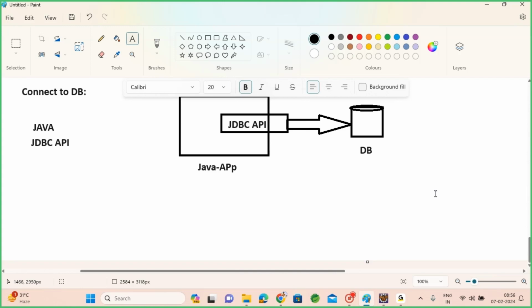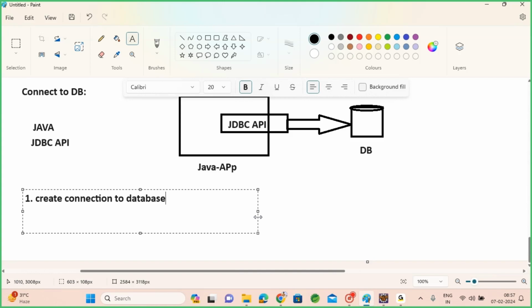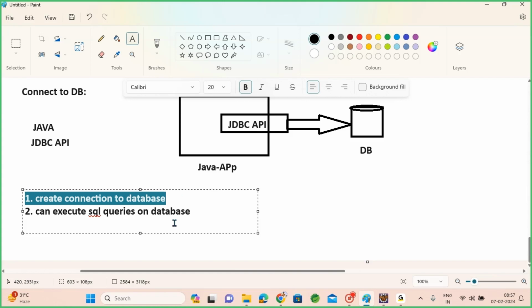What job will the JDBC API do? JDBC API will do two tasks. One, it will create a connection to the database. And the second thing, JDBC can execute SQL queries on the database. It can get connections from the database and it can execute SQL queries.